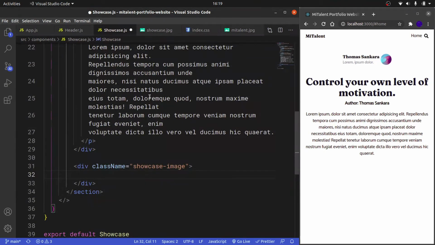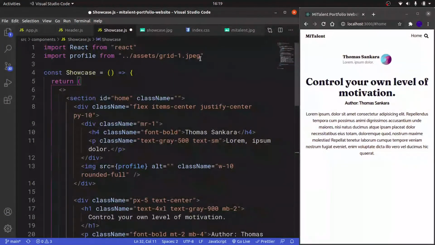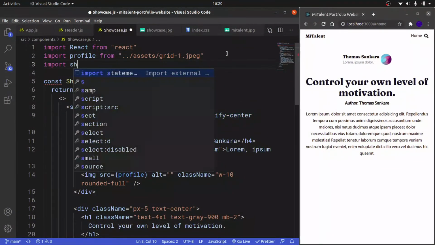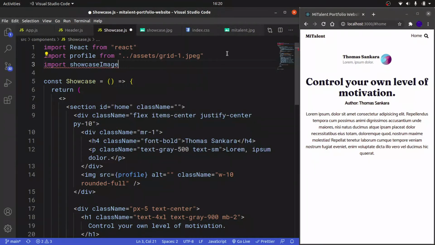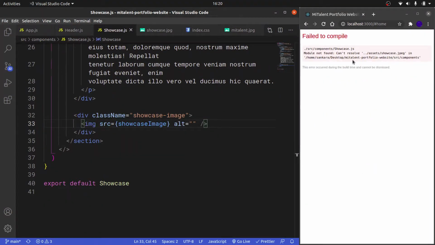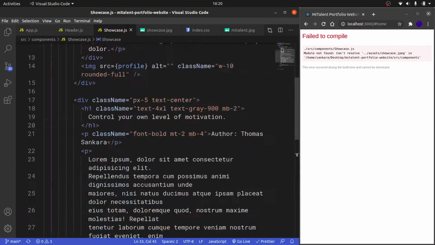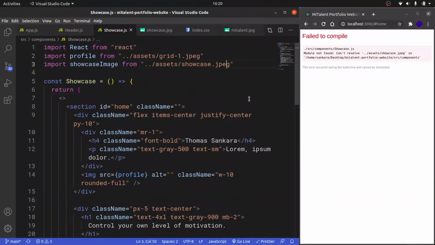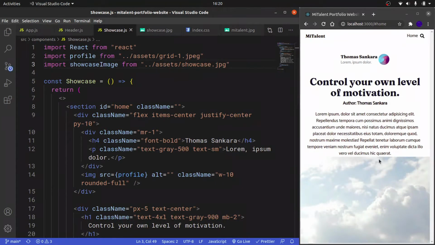so that we can now access this from within our showcase. And I'm going to import it at the top, and I'm just going to say import showcaseImage from, it's coming from /assets, and it's called showcase.jpg, like that. And then right at the bottom, I want to add an image tag here, and the source for this is going to be showcaseImage, which I've just imported. And if I save this, then it should appear. Can't resolve showcase JPEG. Is it named differently? Oh, it's a JPG, not JPEG. Okay, so that we have this at the bottom.